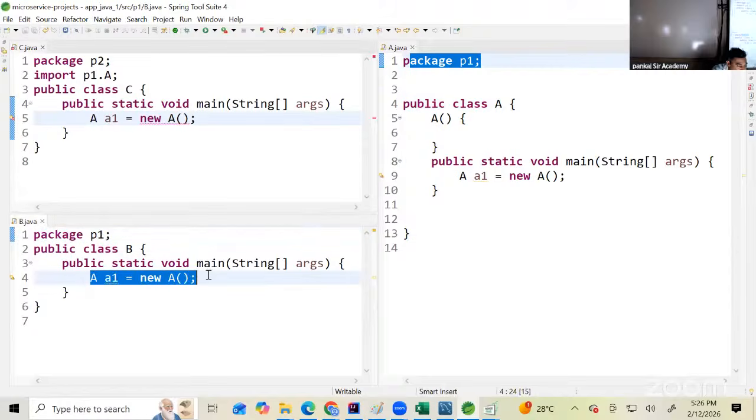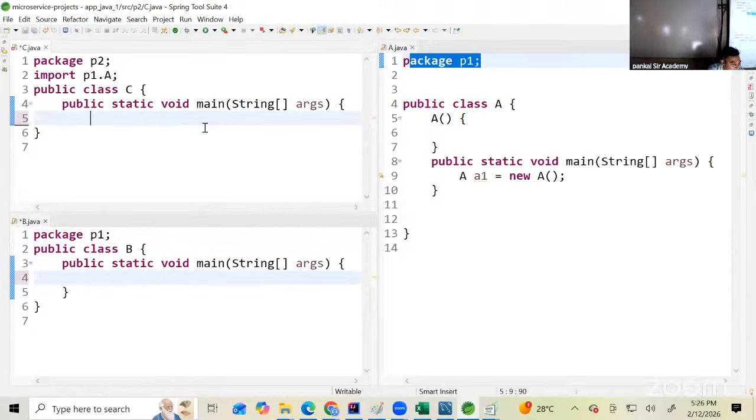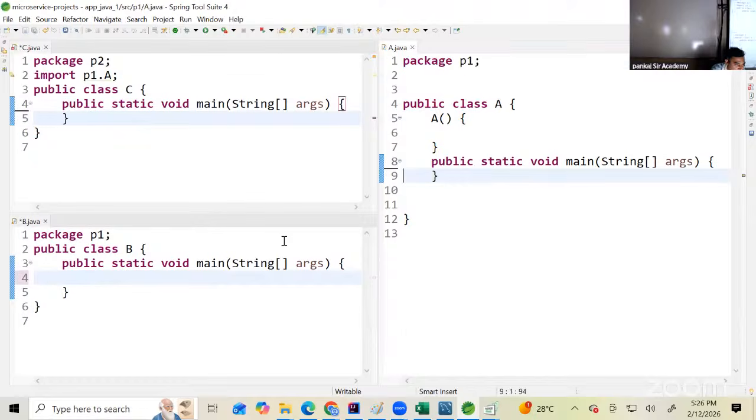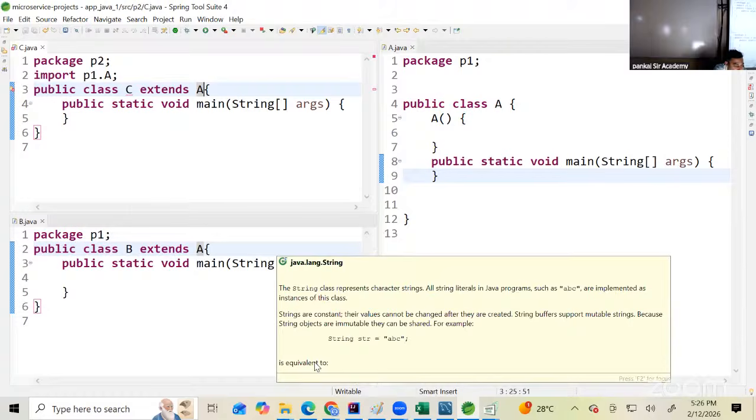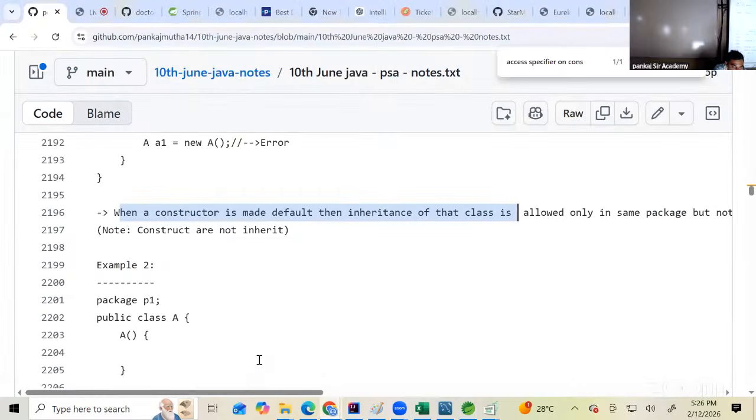So now let's delete this. Delete this. And here, we don't require this now. So let's try to see here. Inheritance in same package of that class, allowed. Different package? Not allowed. Did you understand this now? Okay, everyone, please mention once. Are you all clear with this? Yes? Okay. Now let's continue further.